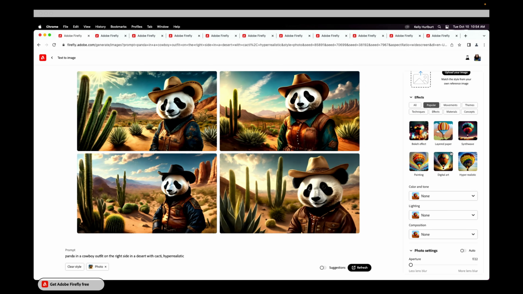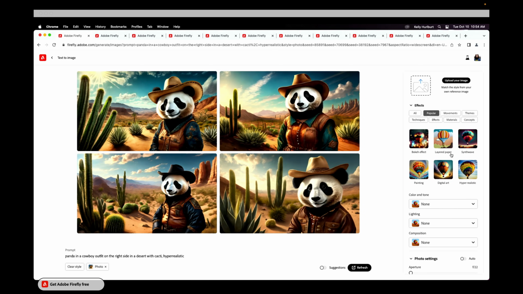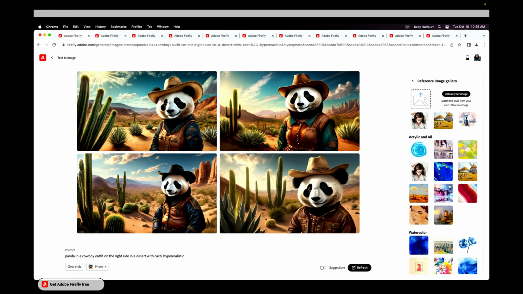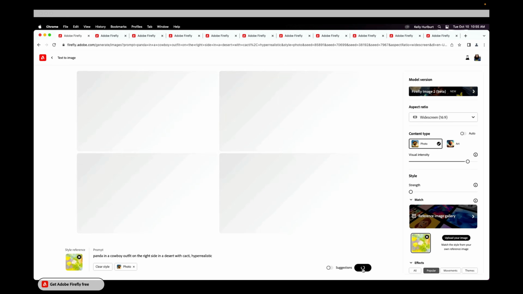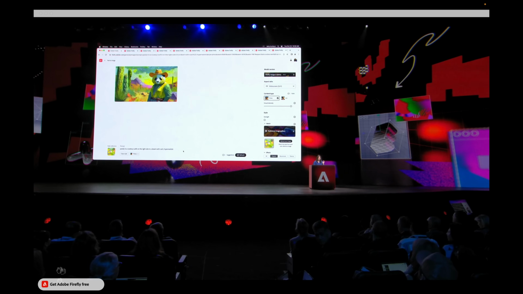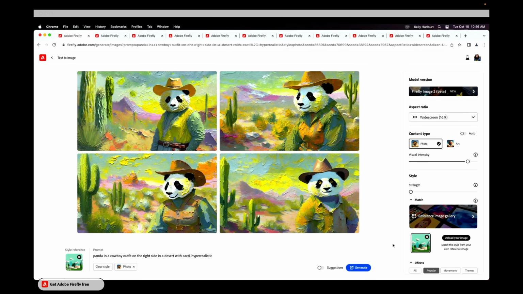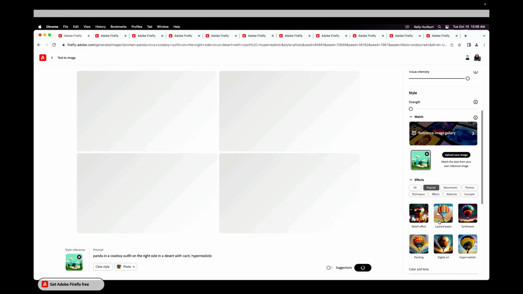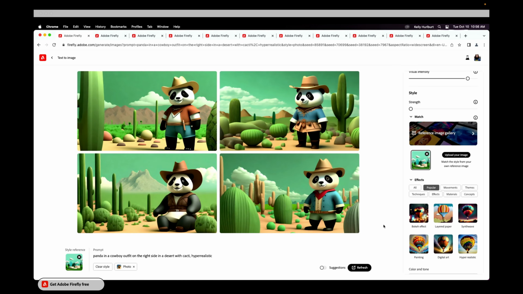Still have all of these style effects to get you started. From this gallery, we have a ton of reference images, again, to get you started, ranging from a whole bunch of styles. And now when we click generate, Firefly is actually gonna do an analysis of this reference image to create a brand new image. And what's super cool is we can actually combine these reference images with the style effect. We got this adorable 3D panda.